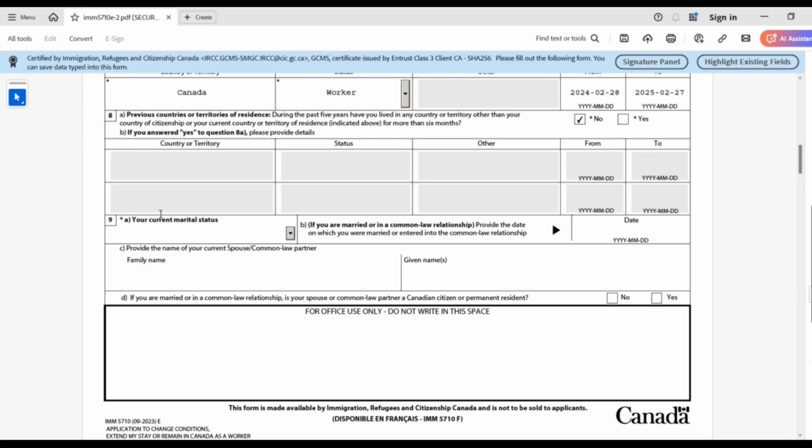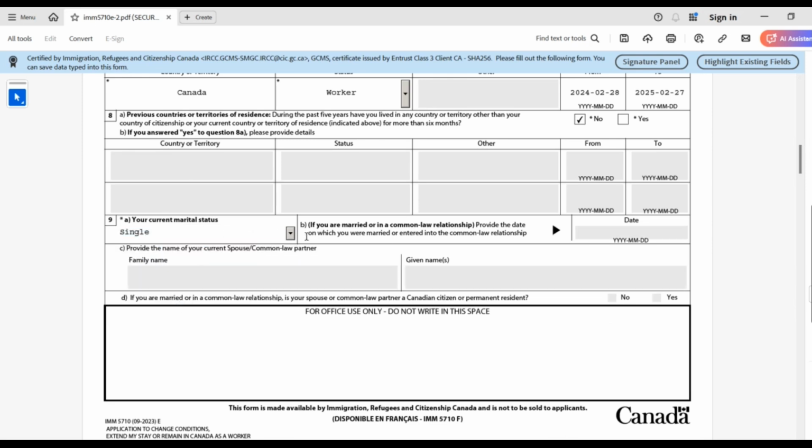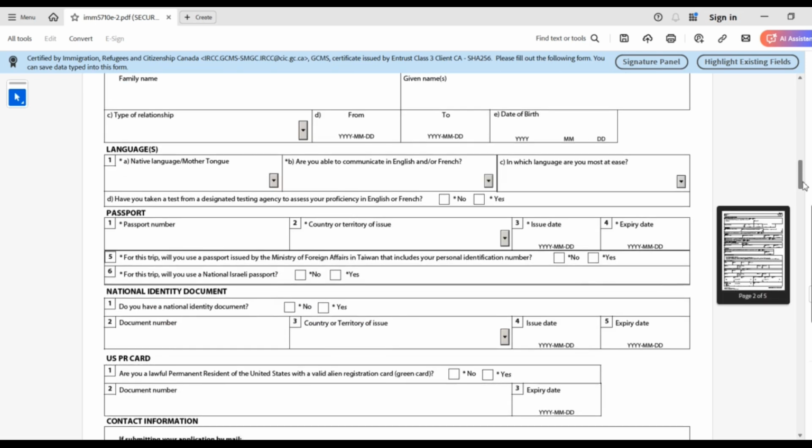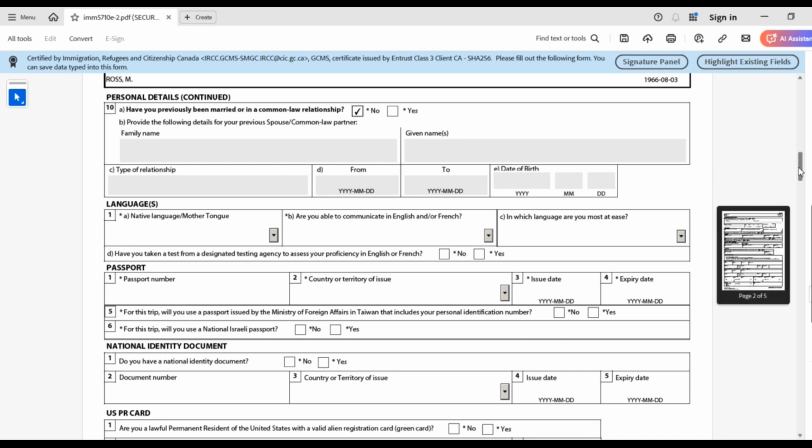So question 9 is asking about my marital status. I am single, and when I pick single, you can see that these boxes, including this question right here, turn gray, which means I don't have to answer them, and I can just move on to the next section. The next question is asking, have you previously been married or in a common law relationship? The answer is no for me. And when I pick no, these boxes turn gray. If you have, you want to make sure you click on yes and fill out these boxes accordingly. I haven't, so the answer is no.